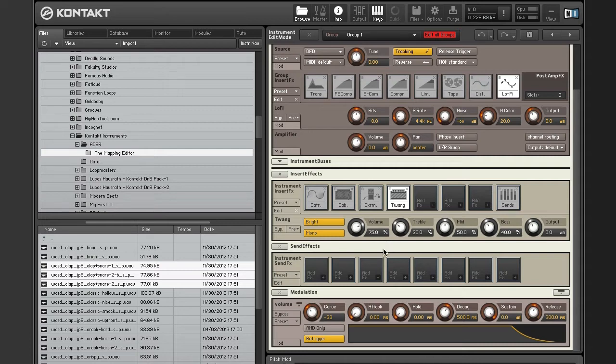Twang. This simulates the classic guitar amp tube sound. Bright increases the high frequency content of the signal. Mono works just like the stereo link, except in reverse. When it's enabled, it sums the stereo signals to mono. Disabled works on each input channel separately. Volume controls the input level.